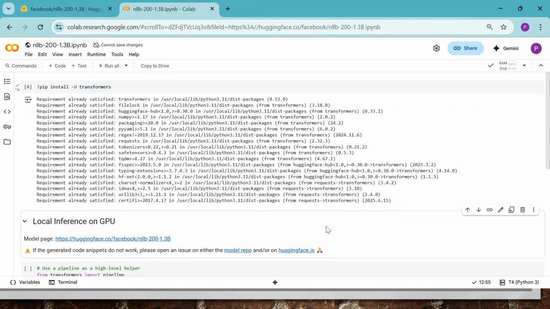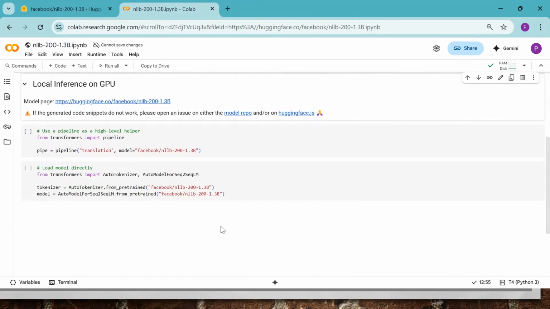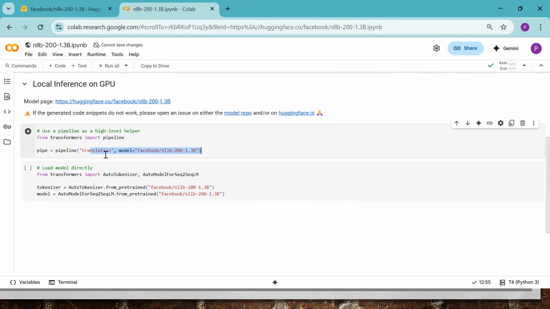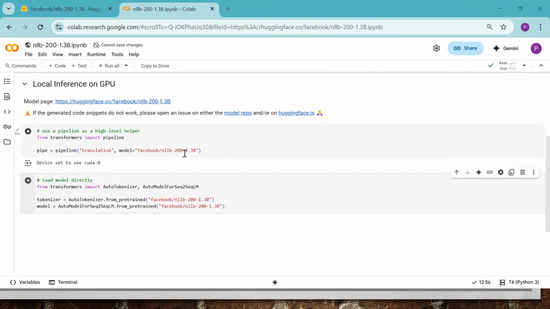After installing transformers, we import the pipeline from the transformers library. We create a translation pipeline corresponding to the model, which is Facebook NLLB 200 1.3B. So we are going to install this particular pipeline and build a translation pipeline. Let me run this. This may take a few minutes, so let's wait for completion of this particular run. Now we are ready with the pipeline for the translation function corresponding to the model.